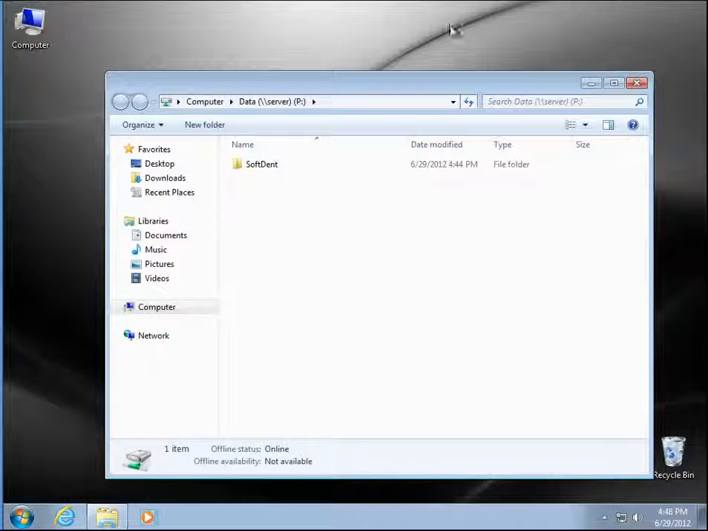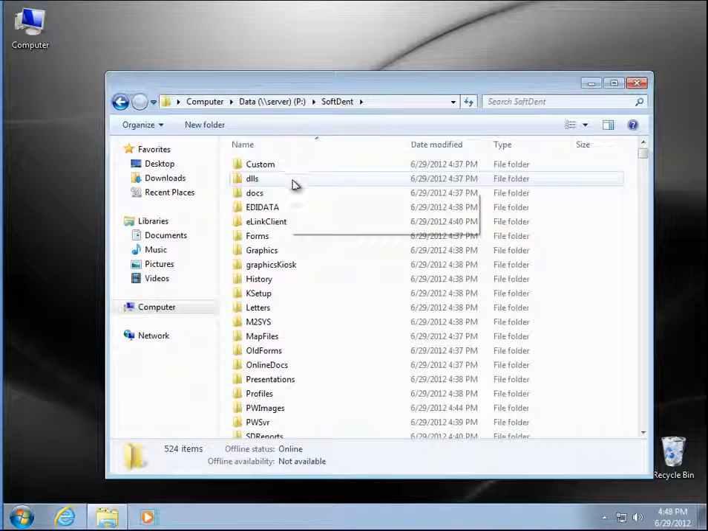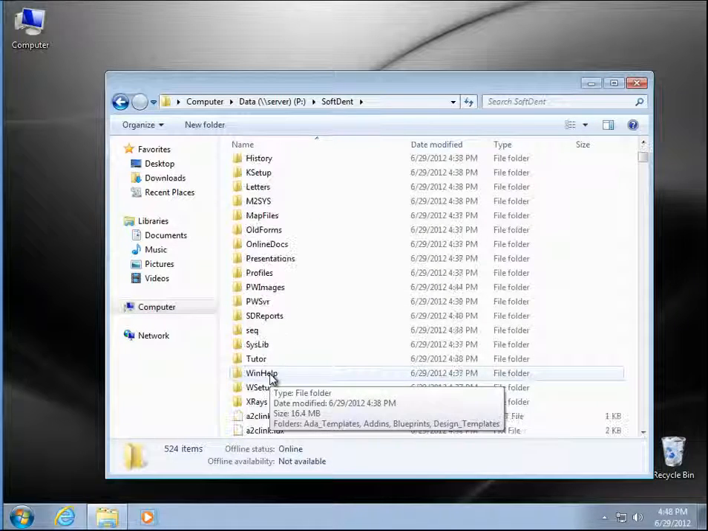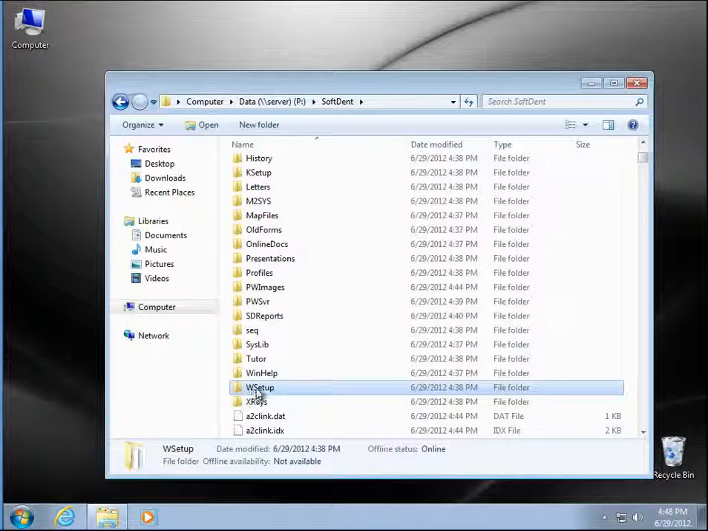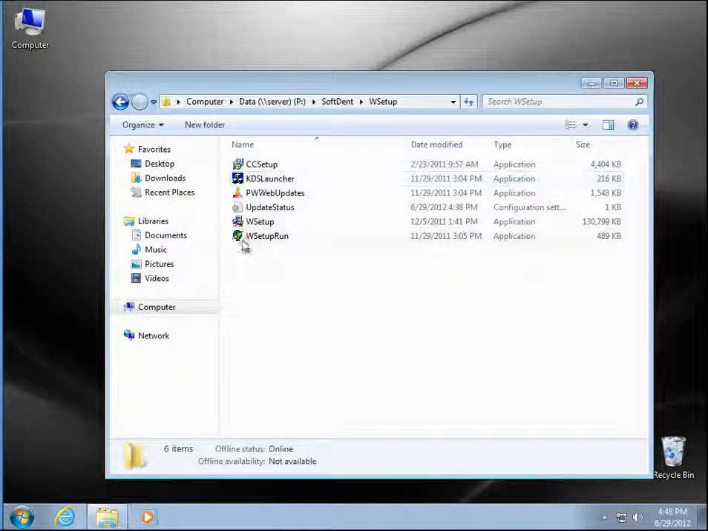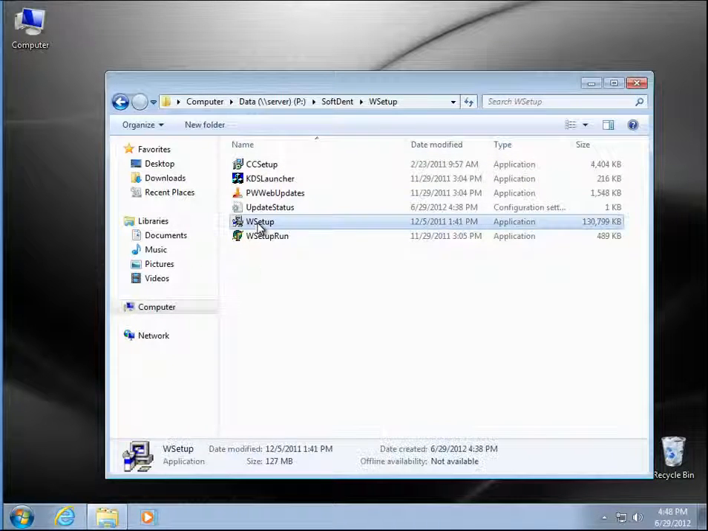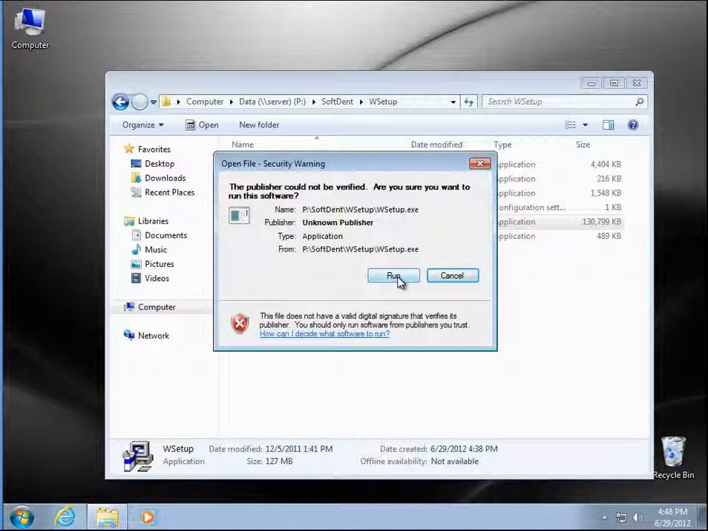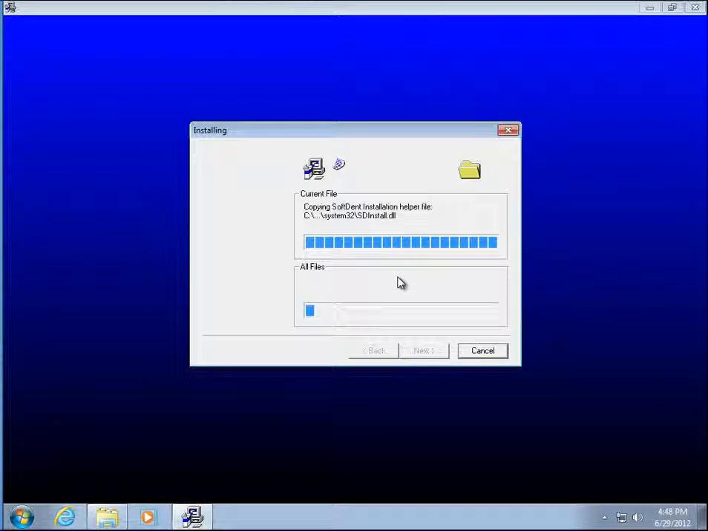Alright, so now in my map drive I have my Softdent folder. It's on my server. I'm going to go ahead and open that up, and the installation is in the W setup folder. Okay, and here we go, and we're going to run the W setup and go ahead and say run. And it's pretty much sit back and wait.